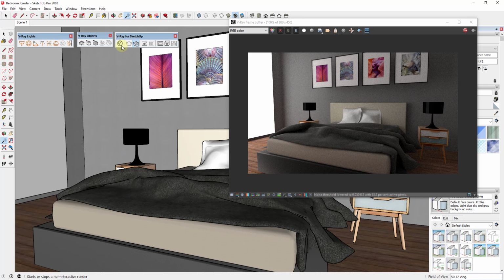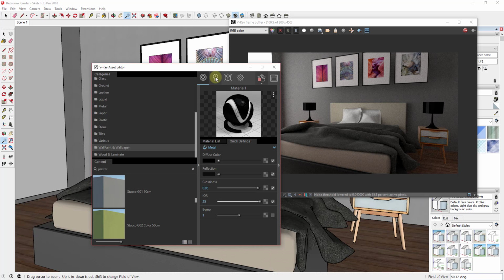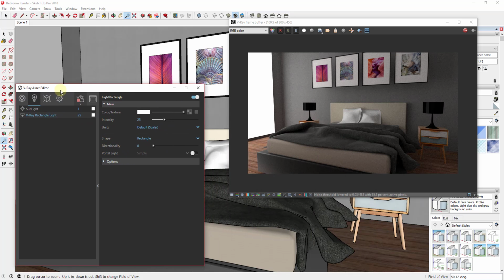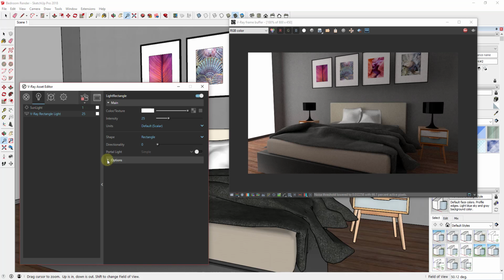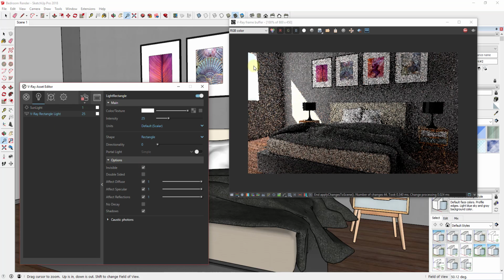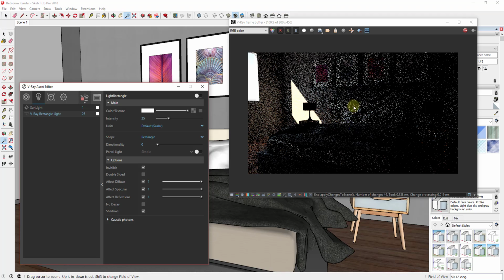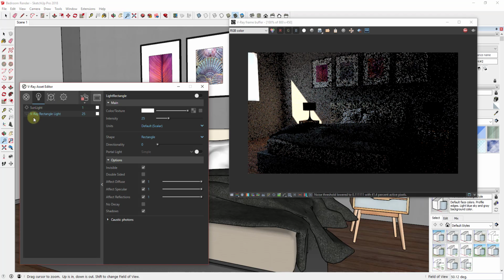And so what we may want to try, and a lot of this depends on the look you're trying to get, is go into your asset editor for that rectangle light and change it to invisible. So if I go down to the options for this V-Ray rectangle light and turn it invisible, you get the sunlight streaming through the window. So that light is still there casting light in here. If I turn off the rectangle light, you can see how this is going to be really dim and it's not going to look very good.